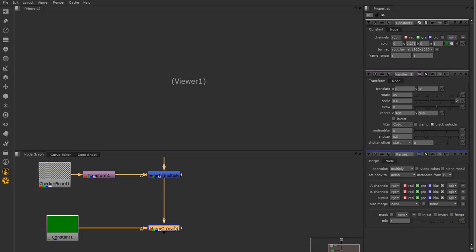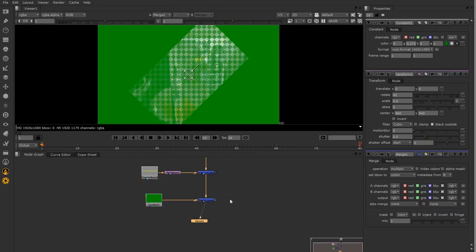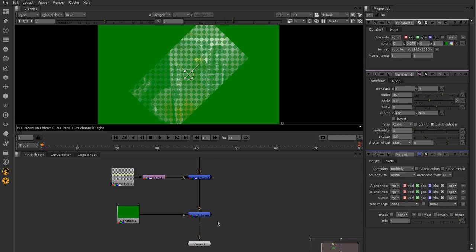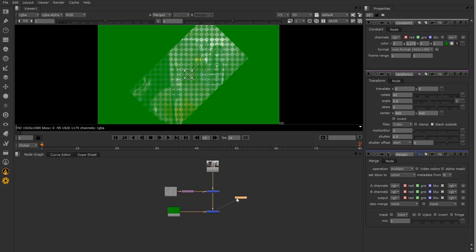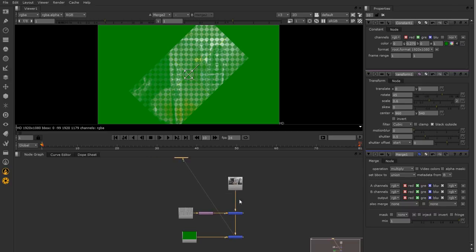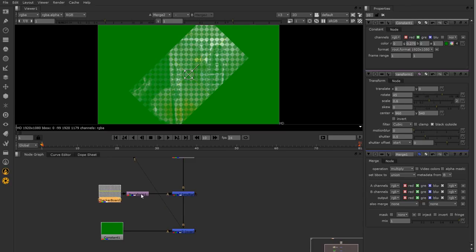So let's just click 1 and view this. You don't have to put this down. It may confuse you. This node doesn't really affect what your work is doing, so you can just put this anywhere you want. So that is the node graph.